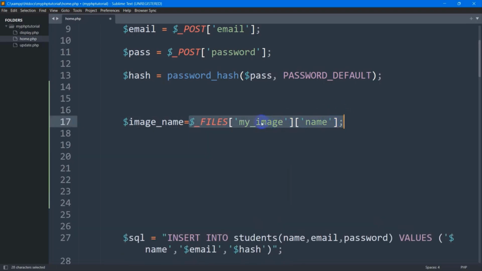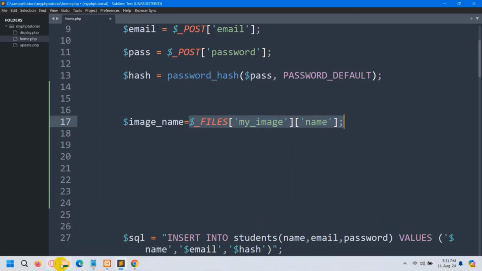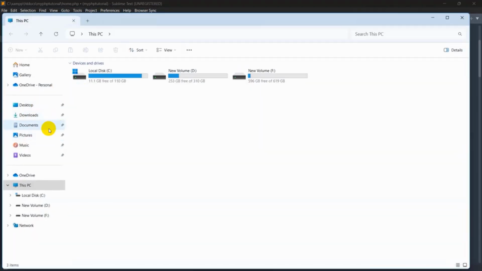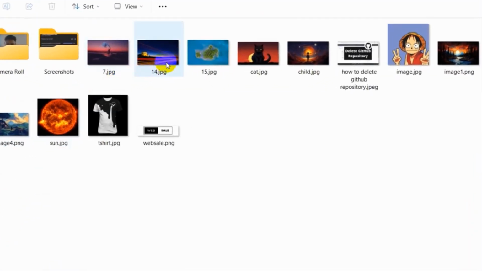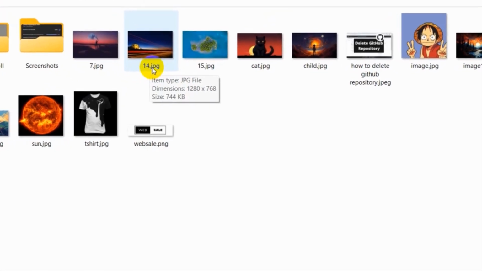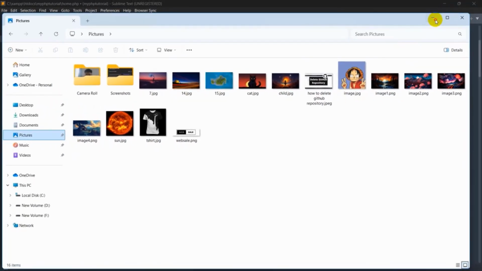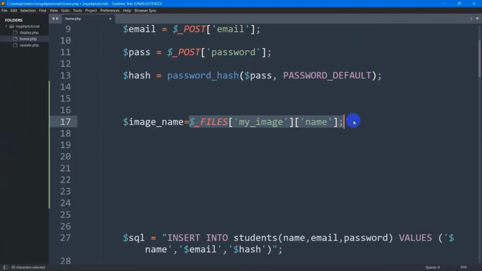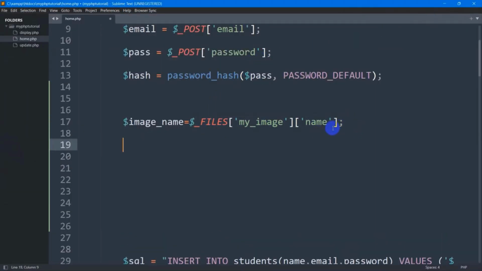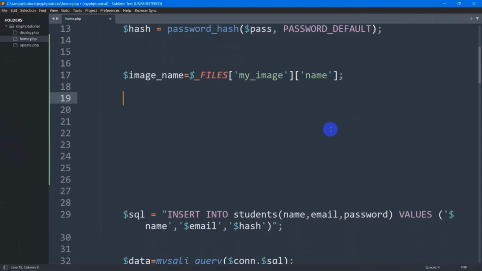So right now, every image has a name and extension. So what is the extension? For example, let me just show you an image. Here you can see I have an image. This is the image name 14 and .jpg. This is the extension. So what we are going to do is separate the name and image extension. So for it, we are going to declare another variable.